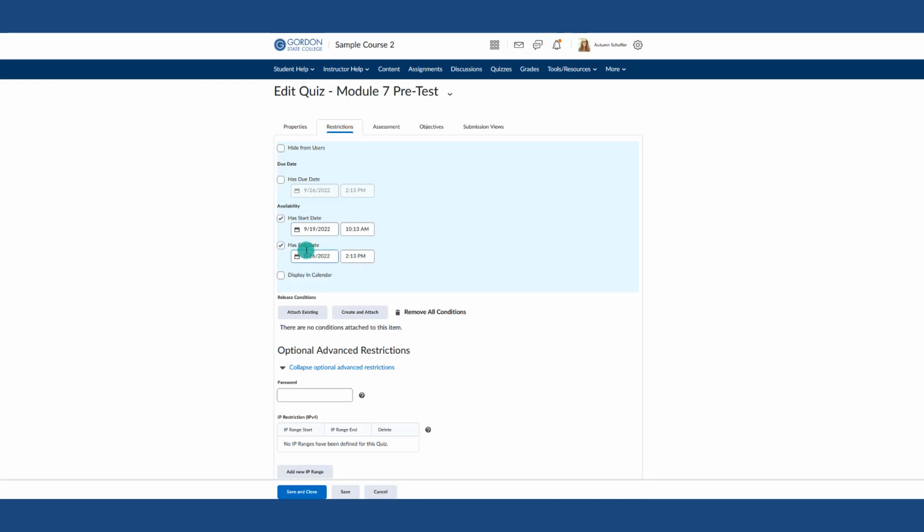Now keep in mind the end date is when it becomes invisible for the student. A due date is a soft deadline, so I technically could have something like this to where it is due on the 23rd, but it doesn't end or become invisible for the student until the 26th, or I could just say the 26th is the last day. Always make sure, when you have the option, to choose display and calendar, because it does put it on the D2L calendar for you and the students, making it a little bit easier to find.